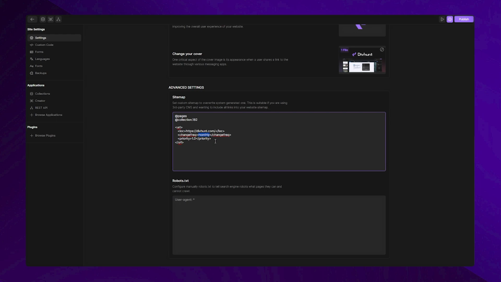It's important to note that this change_freq function is just a guideline for the search engines, not a command. Search engines may not always follow it exactly and will use their own algorithms to determine crawl frequency.